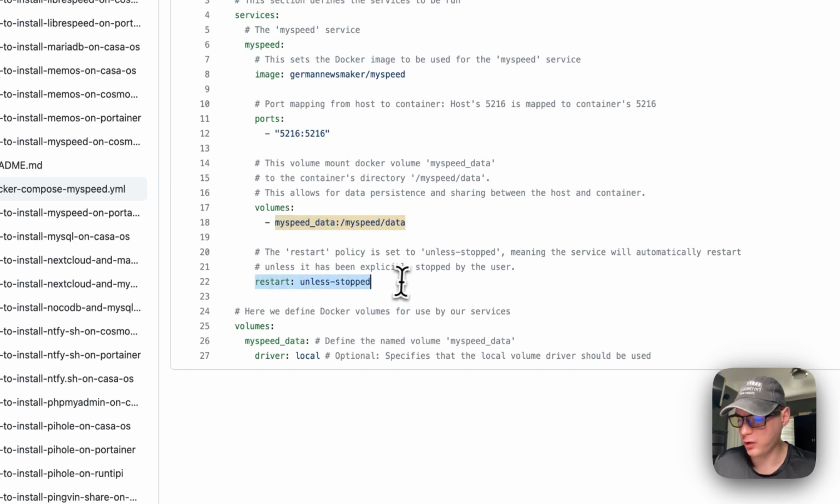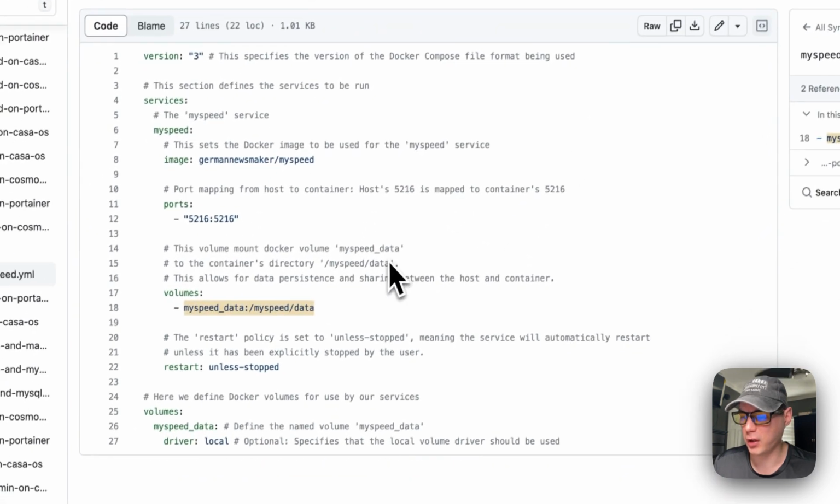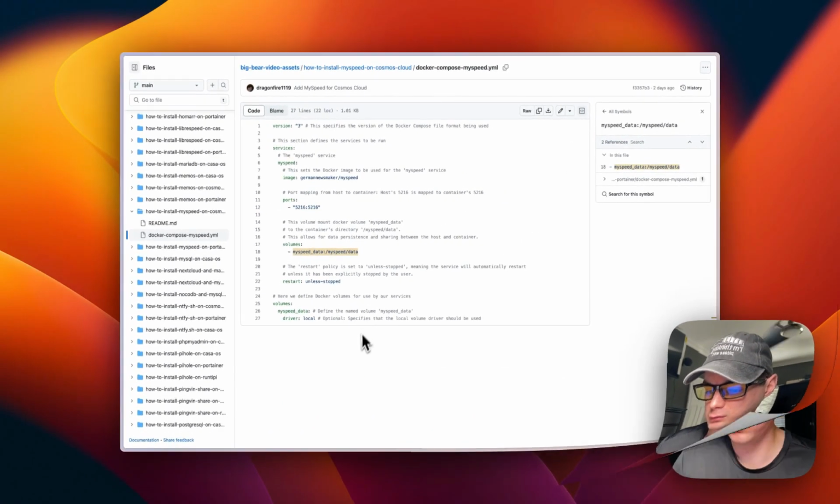I'm going to set a restart policy of unless stopped. So that means if you stop it for any reason, it will not try to restart. But if it fails or any other reason, then it will try to restart. So I'm going to go up here to copy raw file. And then I'm going to go over to my Cosmos Cloud and get this installed.